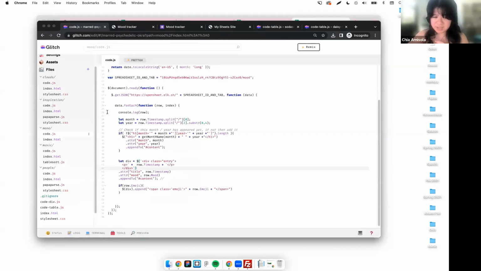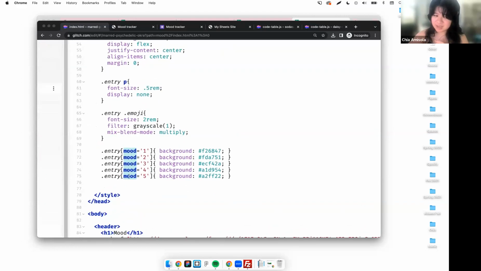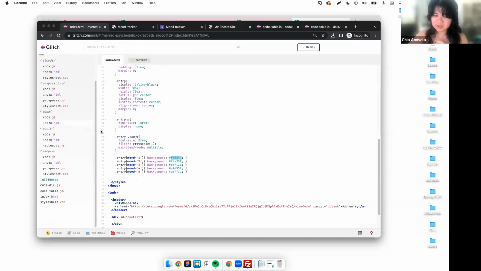And then I'm coloring it based on the mood because I'm adding an attribute called mood. And then here in the CSS, if the mood is equal to 1, I'm changing the background color, something like that.